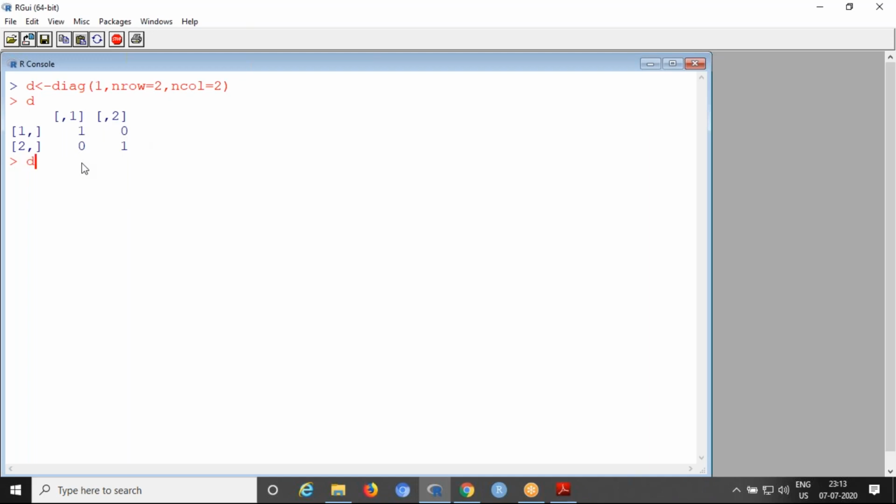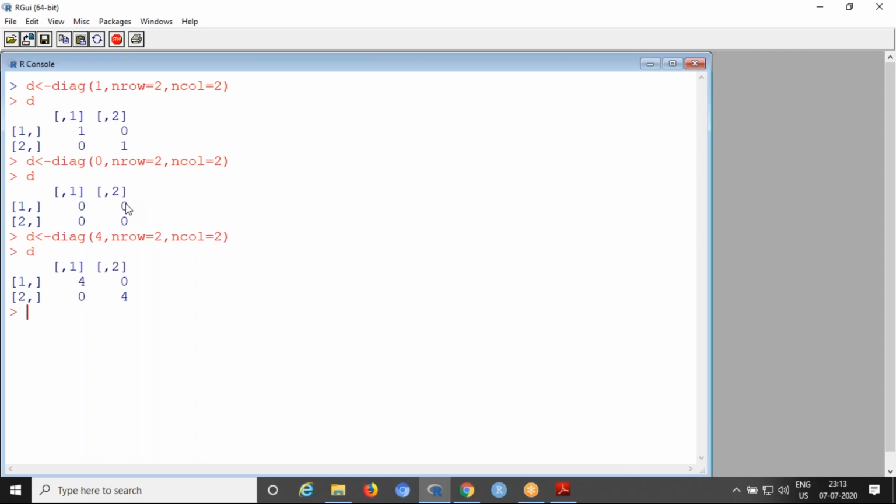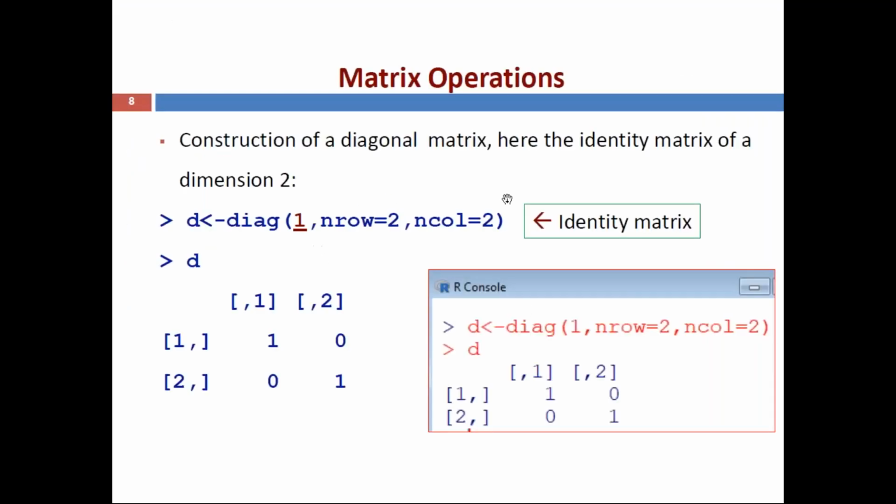If you want to create another diagonal matrix, but not identity, with a different value, for example a null matrix, you can use 0 in place of the 1 here. Now you can call D, and you can see this is a null matrix. Or if you want a particular element at the diagonal position, you can give the diagonal value here. For example, I am giving 4. Then you can call the matrix D. So in this diagonal matrix, the diagonal element is 4. Like that you can create a diagonal matrix with a particular diagonal element, whatever value is required.